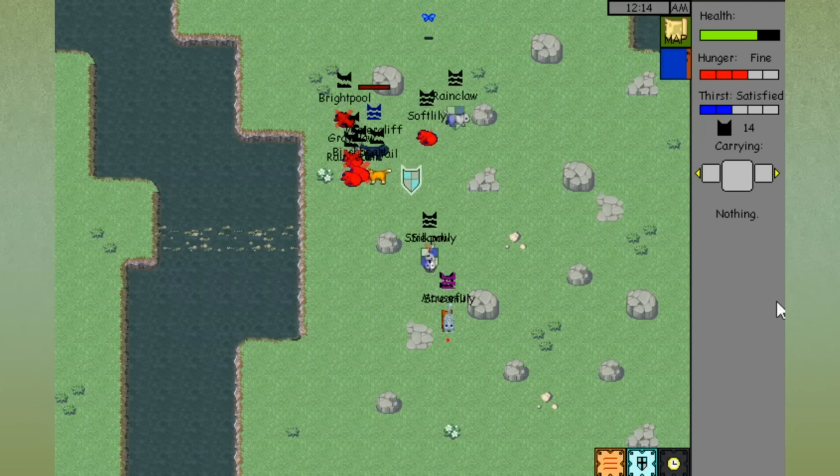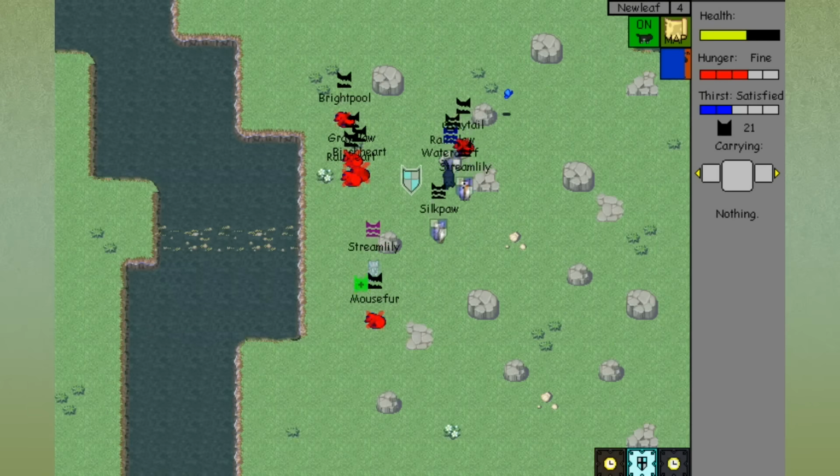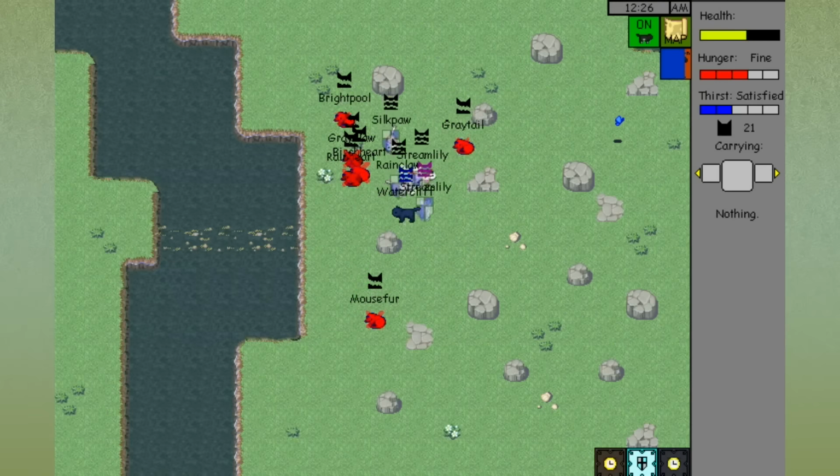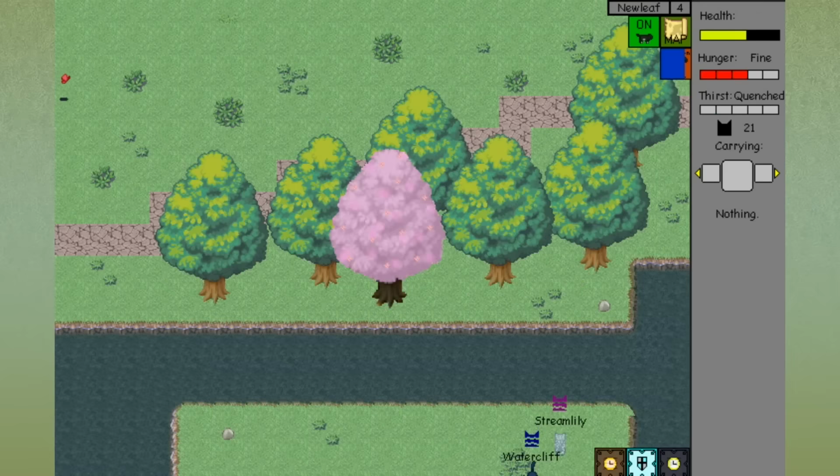There's Mousefur. All I know is that I'm trying to take out some cats. All right, come on, Mousefur. Dig it. Okay, we won! We won the day! And that didn't even take that much damage to Streamlily and Watercliff, thank goodness. All right, so let's go ahead and heal. And we're going to continue moving forward.